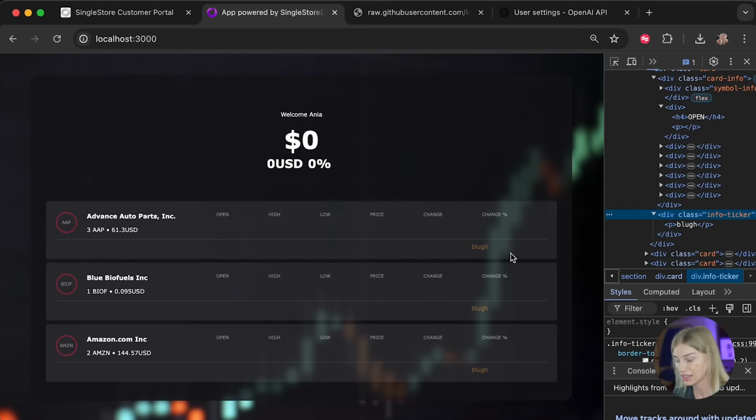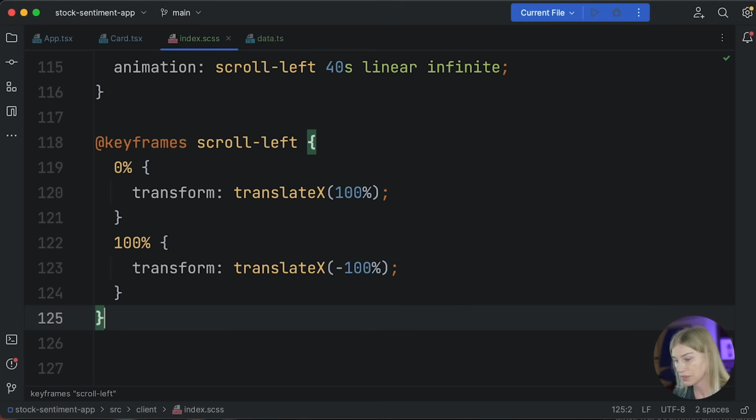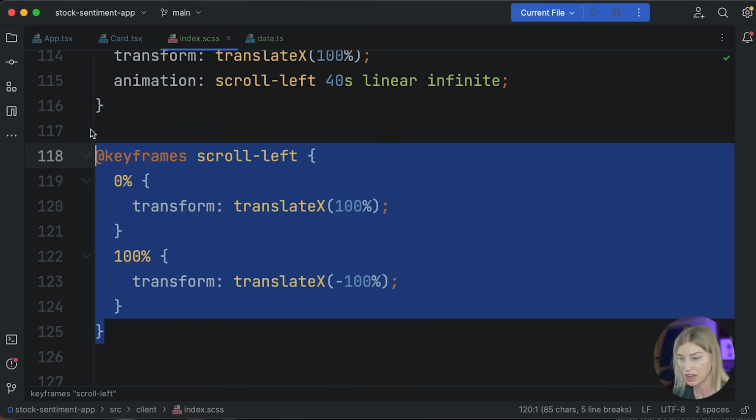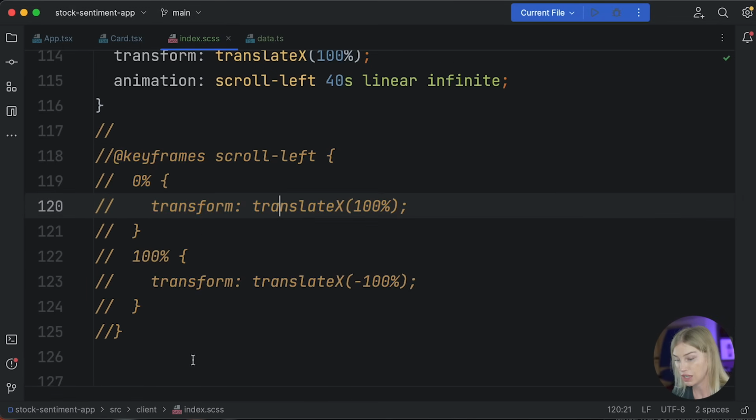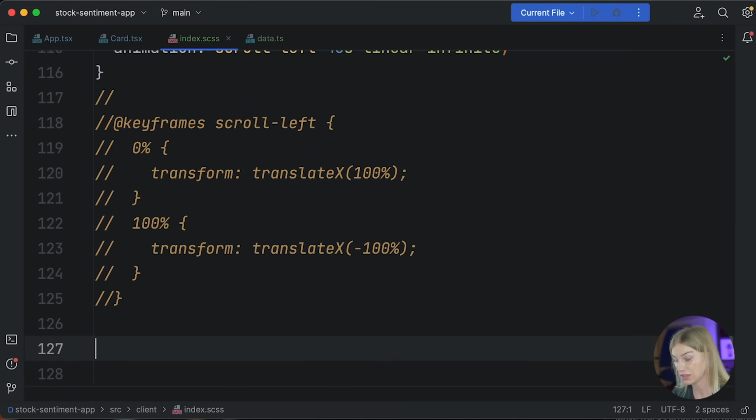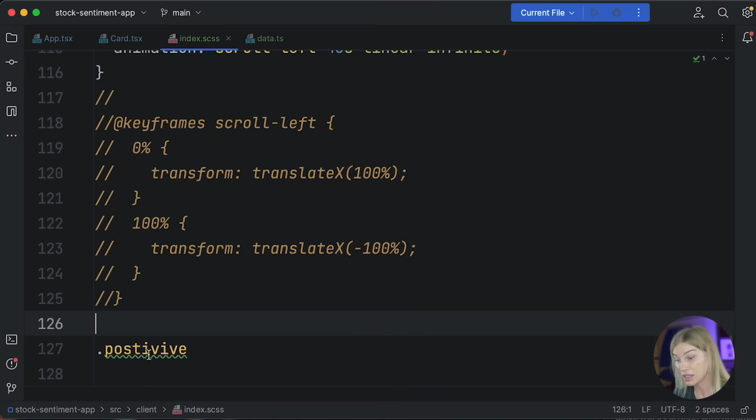Okay, so there it is. Cool. I'm not going to have this for now just because it's going to interfere with the rest of our development. What I also want to do is change text to be green if we're making money, so positive.